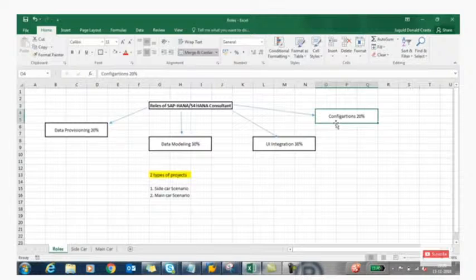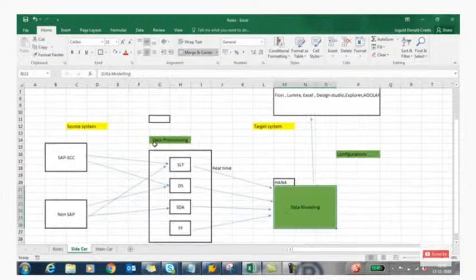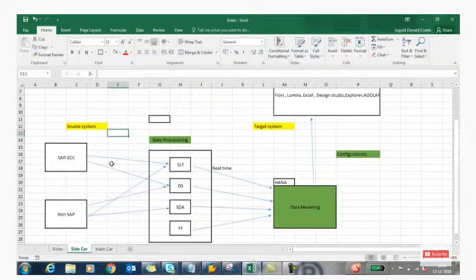Now, what are the two similar kinds of projects we can expect? One is the sidecar scenario, and second one is the main car scenario. In the sidecar scenario, what you need to do is just select the land 1 table. Most of the time we are migrating from SAP ECC or non-SAP system to SAP HANA system. Just drag it, and connect it to land 1. Similarly, drag it, connect it to land 1.